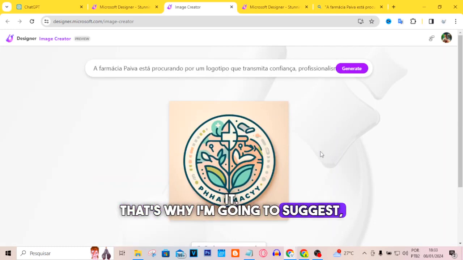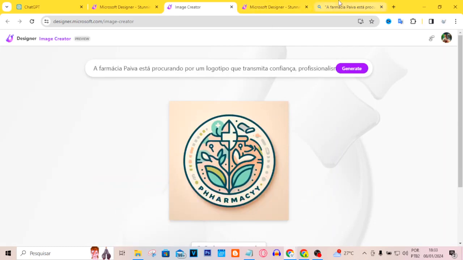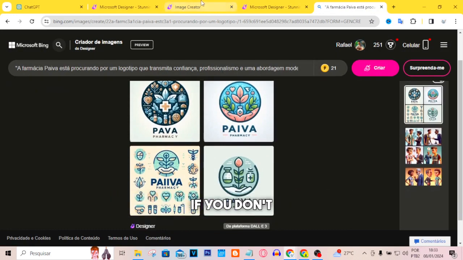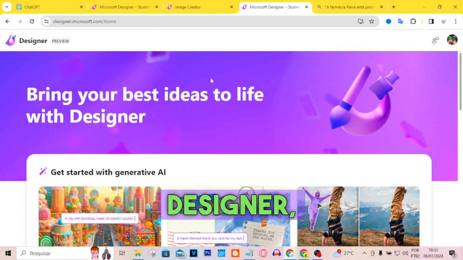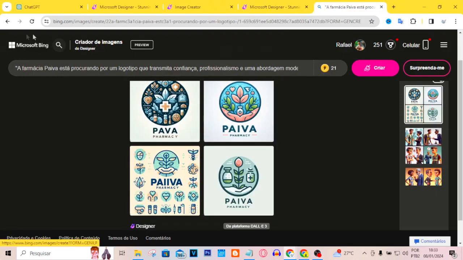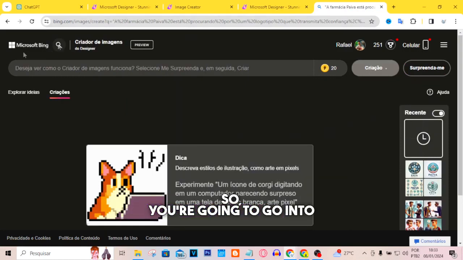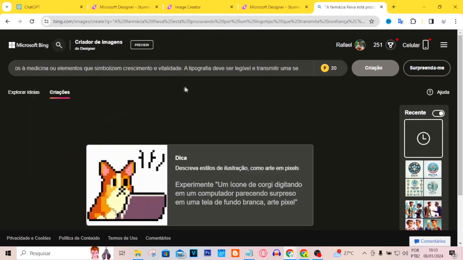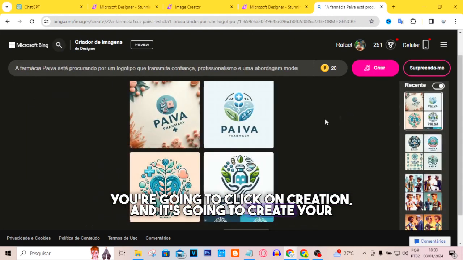That's why I'm going to suggest, guys, Microsoft Bing. Microsoft Bing also generates great images. So if you don't like the images made in Microsoft Designer, you can use Microsoft Bing. So you're going to go into Microsoft Bing, right-click, paste. You're going to click on Creation, and it's going to create your logo.